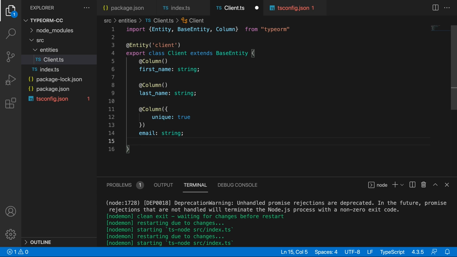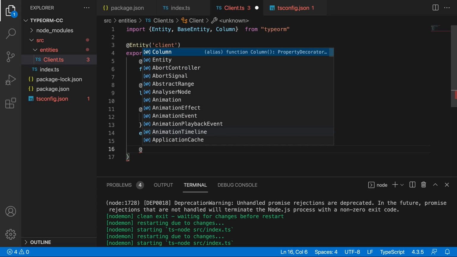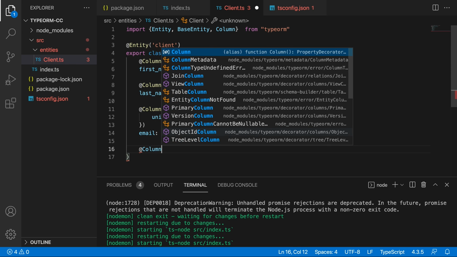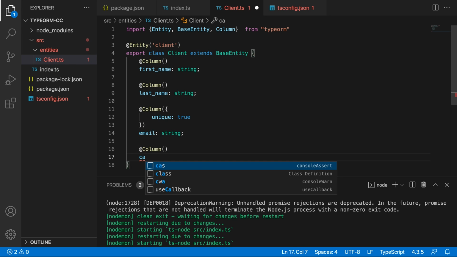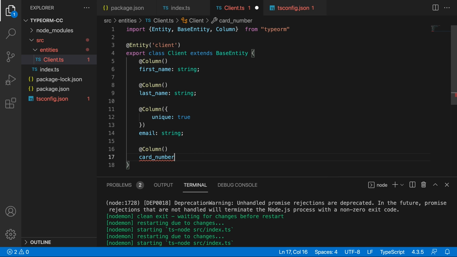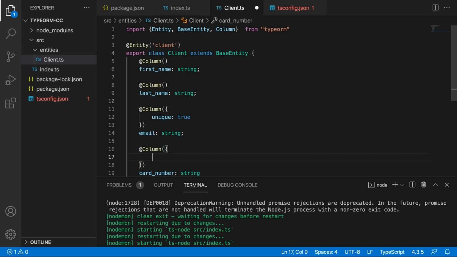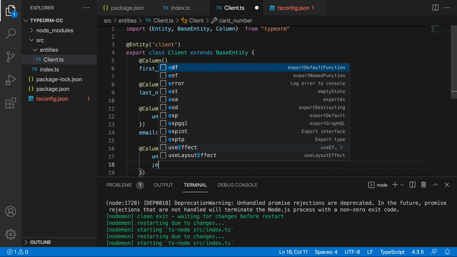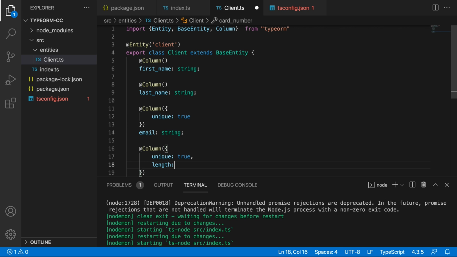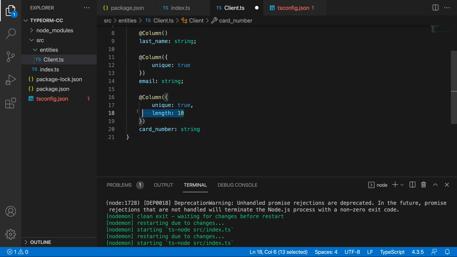Now let's go ahead and create, well, our clients need to have a card number. So let's say column, and then we're gonna say card number, and then we're gonna say string. And then over here, let's say that the card number also has to be unique. And let's say that the length of the card is always 10. So the length of the card has to be 10. So we can also provide that. And what this does is just creates constraints inside of our database, like unique constraints. And over here, it does some sort of check constraint to check that the length is equal to 10.